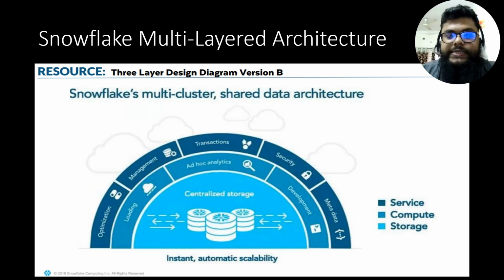So as you can see, there are three layers. The central layer is the storage layer, and this layer is shared. So all the resources like compute and cloud services, this layer can be shared across resources. That means this layer will not move. It will stay constant. I mean, stay in the particular storage area.